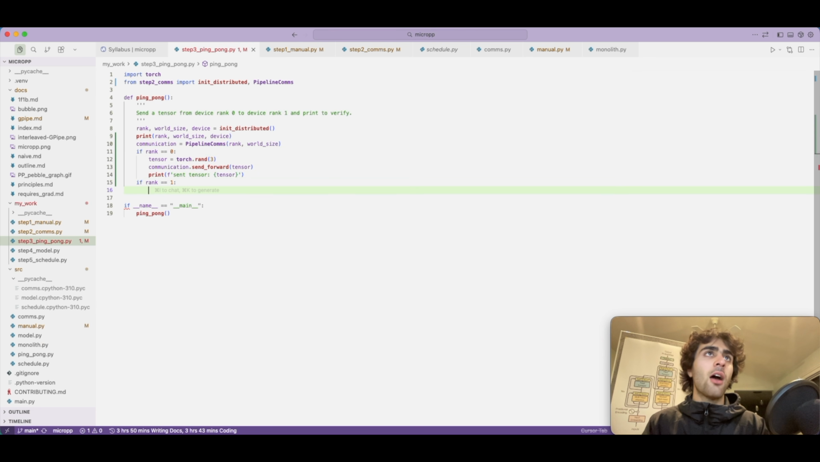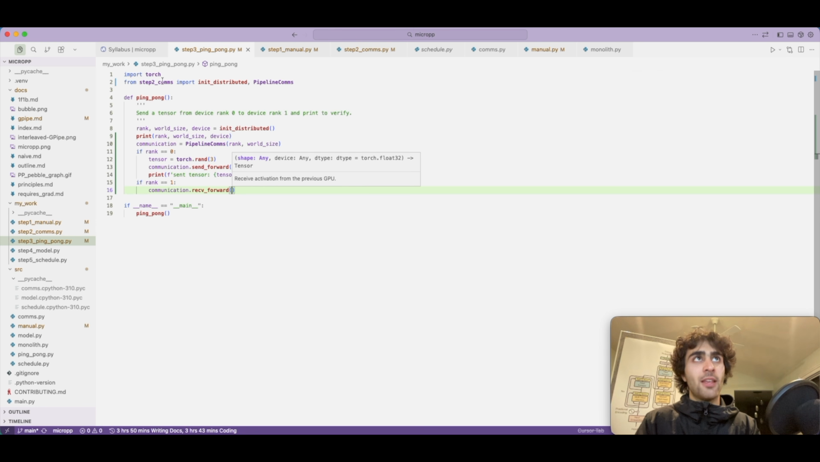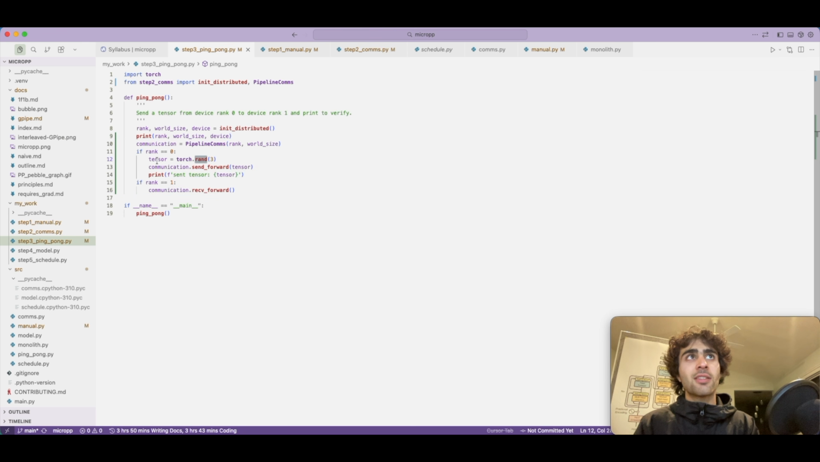And then now we will do, first of all, communication dot receive forward of the tensor, but we need to know its shape. The problem here is that when we run this code on the device of local rank 1, it will not know what the shape is since we have initialized it in rank equals 0. So let's just take this out of the, oh no, we don't want to take it out of the if, because the whole point is that we only want it to exist on device 0 and then send it to device 1. So instead, we're just going to assume that we know the shape, which is set to 3.